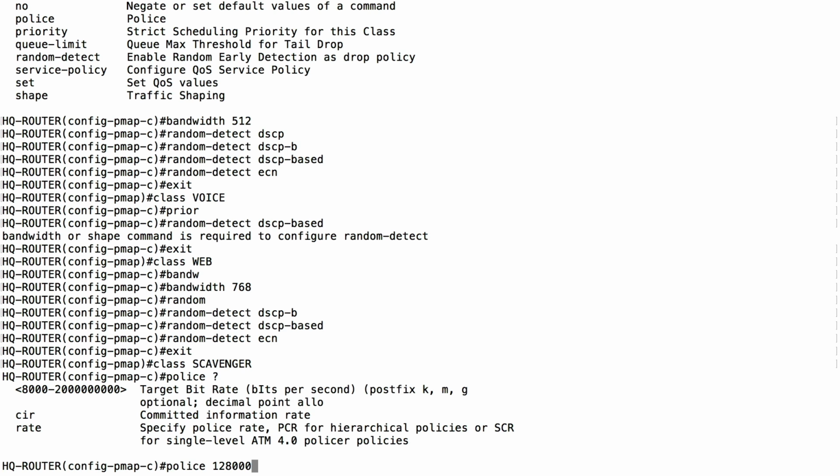Now, there are a lot of extra commands I could add on to this to say how we treat traffic that doesn't exceed the limit, how we treat traffic that does exceed the limit. We get into conforming traffic and exceeding traffic and even violating traffic, where we can have two buckets, and that's a big, long discussion on its own, which we'll not get into here.